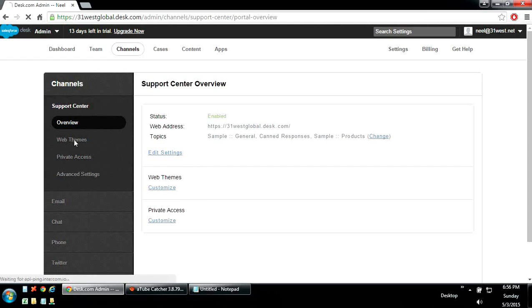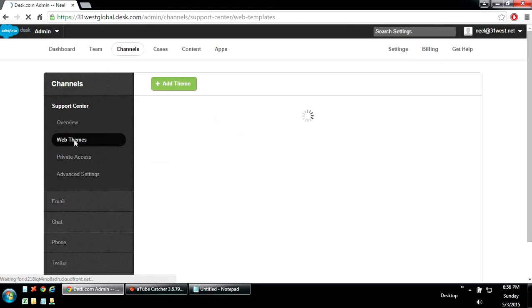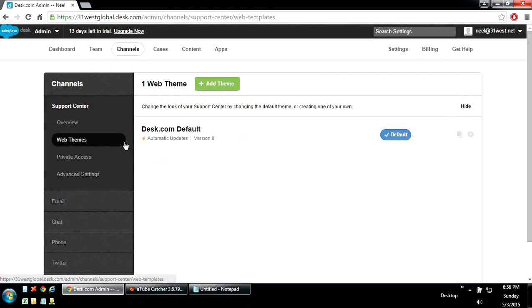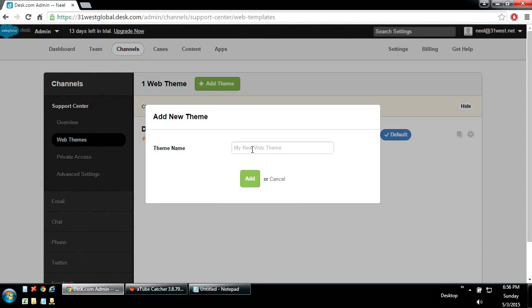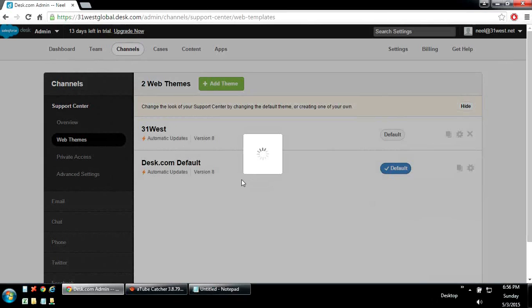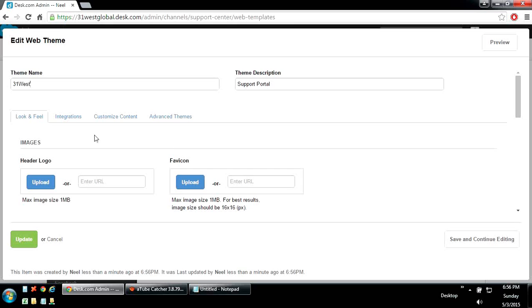Now let's go ahead and check web themes. Right now we have the default option as Desk.com theme. If we want to add another theme, all we need to do is click on add theme, name the theme, let's say 31 West, and add the theme. Now this theme is already added.